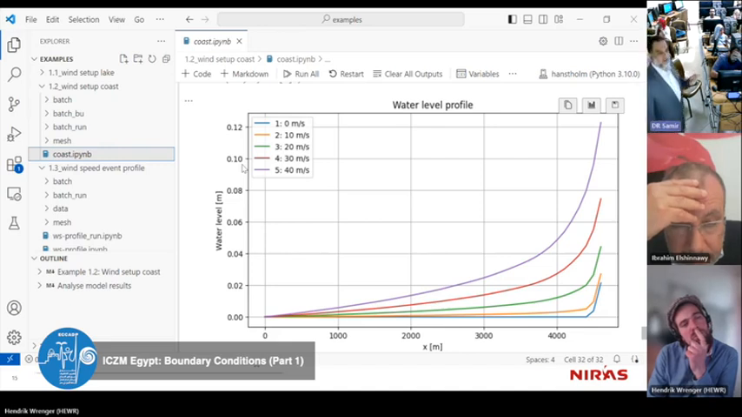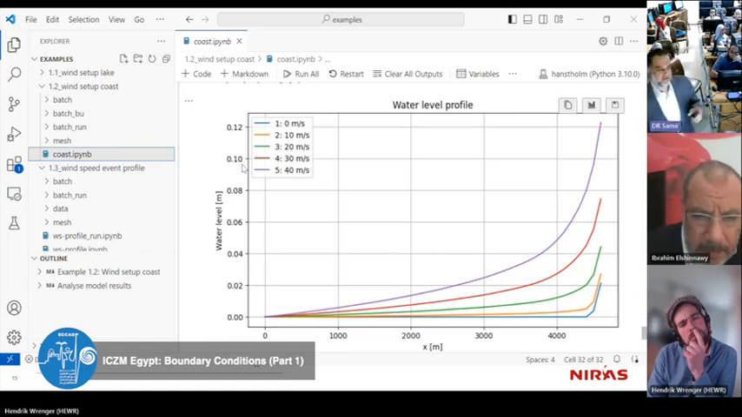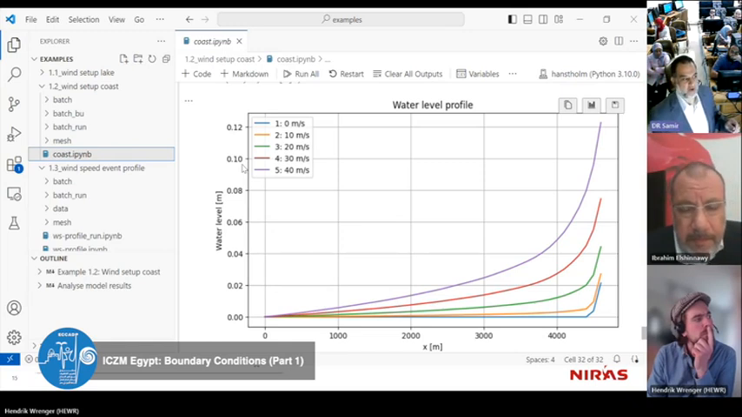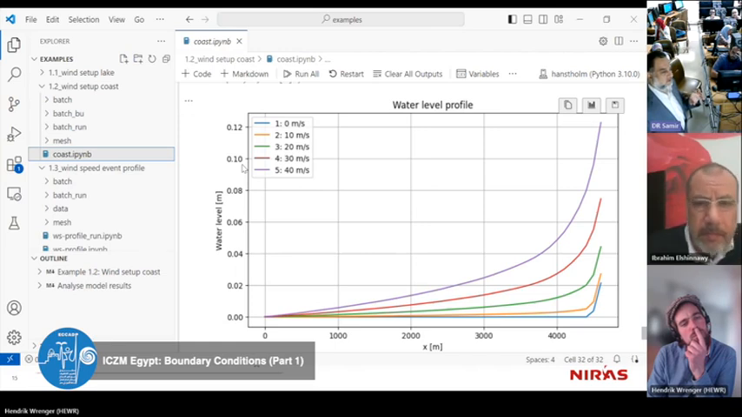The first question is related to the wind setup value. In this example, it shows that it is around 10 centimeters for a wind speed of 40 meters per second. So can we say that usually the wind setup is within 10 centimeters and small, not so big, or not affecting our domains?